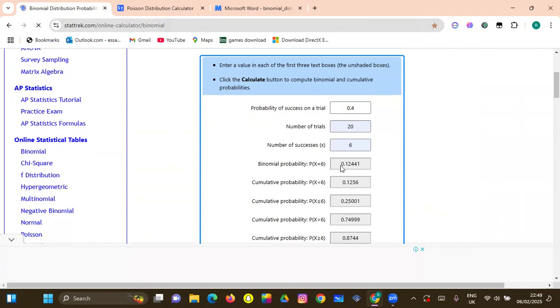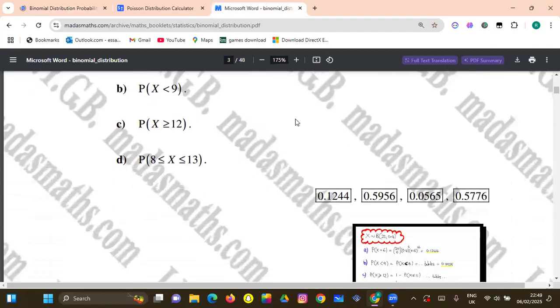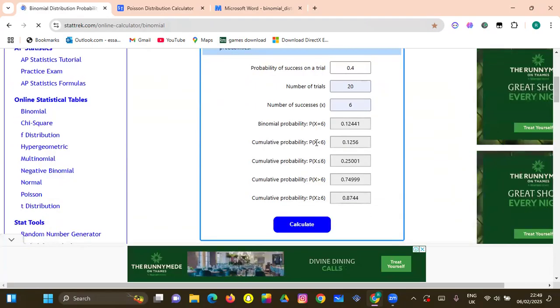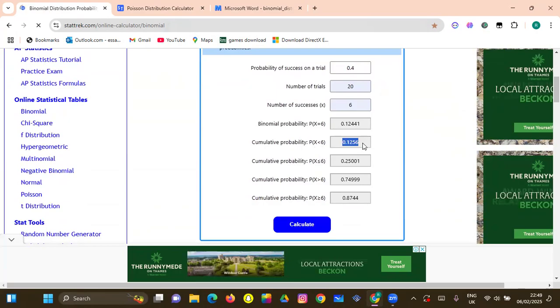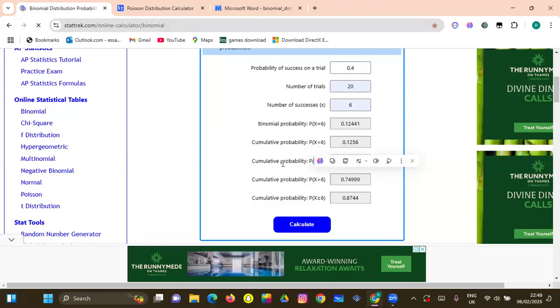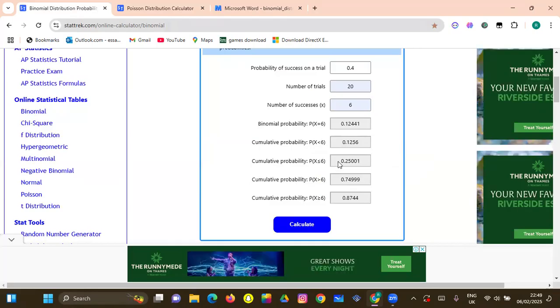So where X is equal to 6 is 0.12441. Let's see if you have it in the possible answers. You have it here. So this is it, 0.12441. And then you can see if you want to get X less than 6, this is it straight away. It is giving it to you straight away. If you want to check when X is less than or equal to 6, this is the probability.